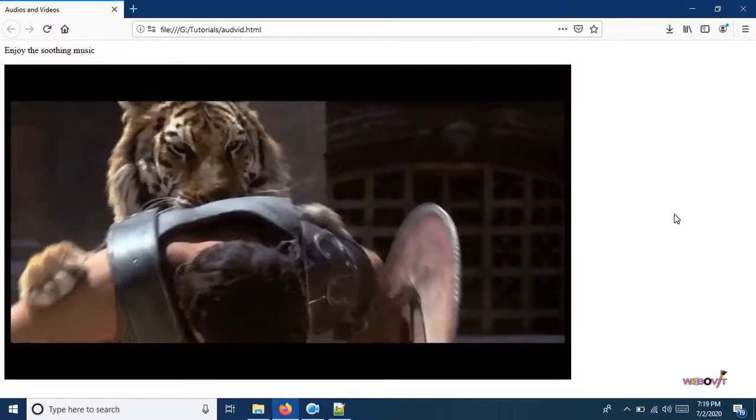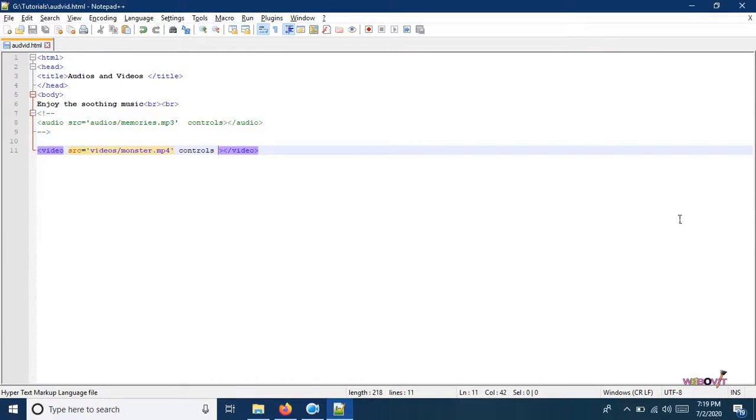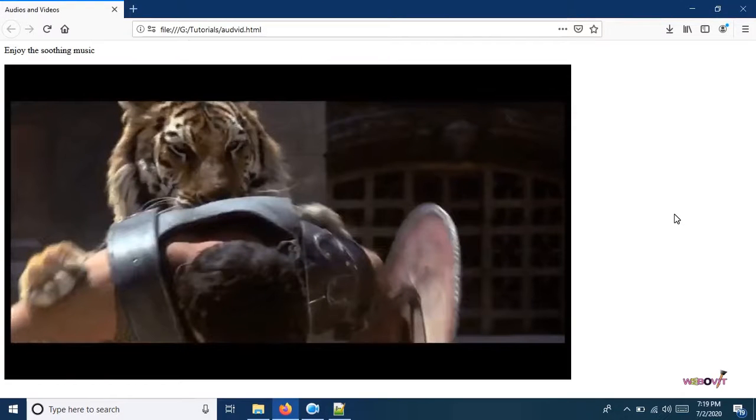And for the video tag, there are two more things. You could mention the width and height as well. It's a good idea to mention just the width, not the height, or height will be adjusted automatically, but you could mention the height as well. So we give the width 300 pixels. You could see the size of the video.